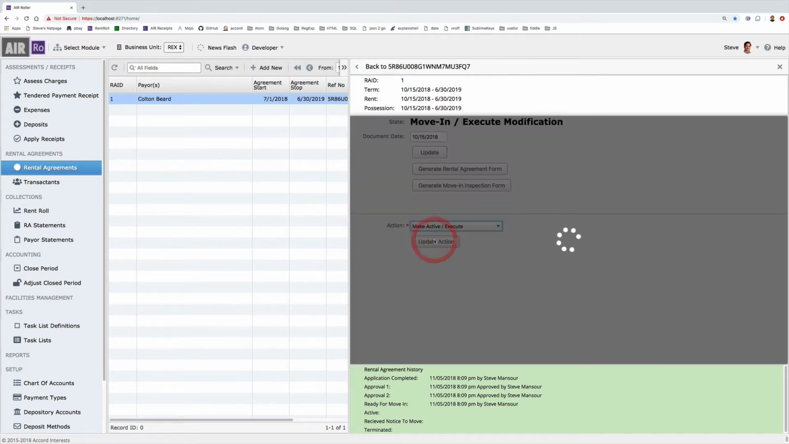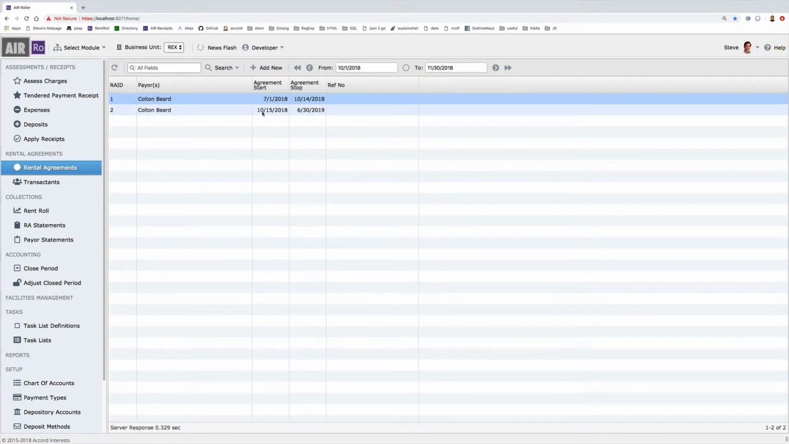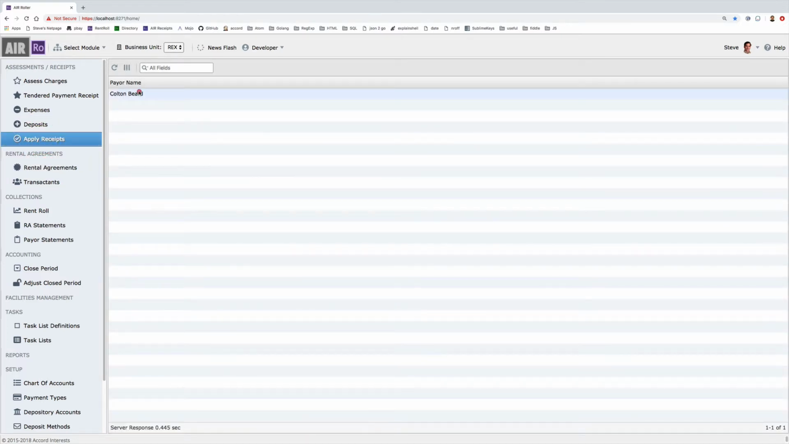Okay, there we have it. Now you can see that RAID 1 stops on the 14th and RAID 2 picks up on the 15th. Now, I didn't make any changes to any of the rental amounts or anything, so the amount that he owes should still be the same, $2,020. And remember that he was fully paid up, so once we reversed a bunch of those assessments, all the payments that were applied towards those assessments also had to be reversed. So all the payments that he made will be back in unallocated funds, and we'll have to allocate them again to the new assessments. So let's take care of that now.